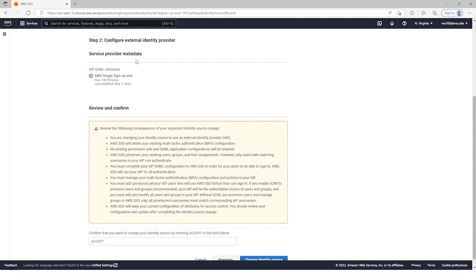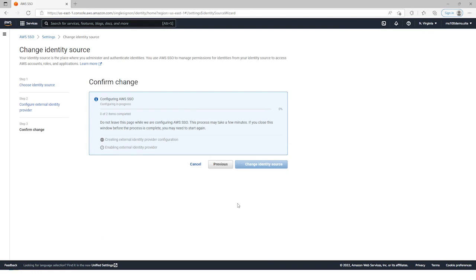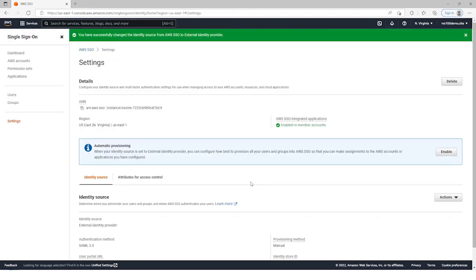Okay, and now I'm going to say, yep, I'm going to review and confirm. So I need to type accept here and change the identity source. Okay. So now I've changed my identity source.